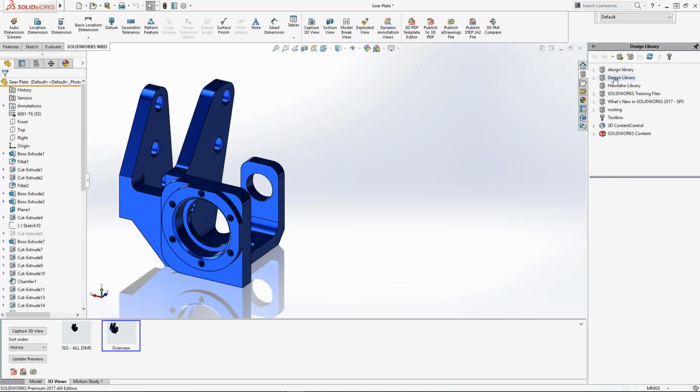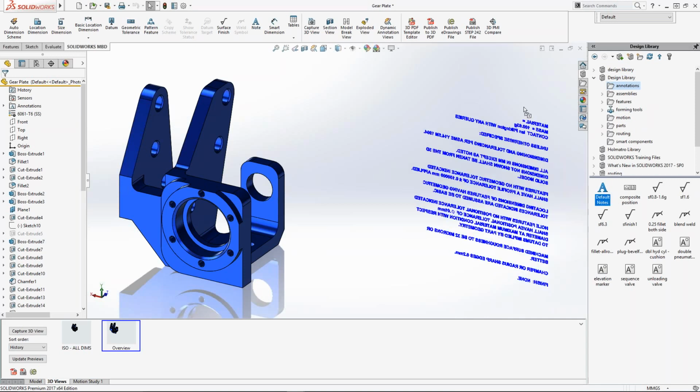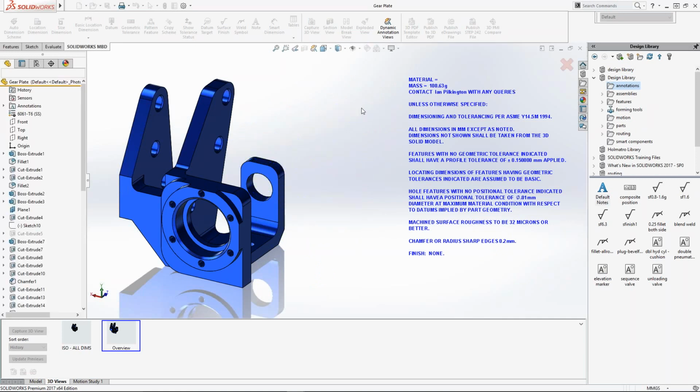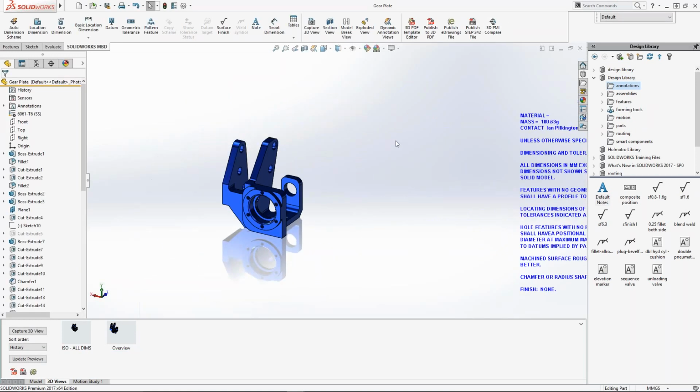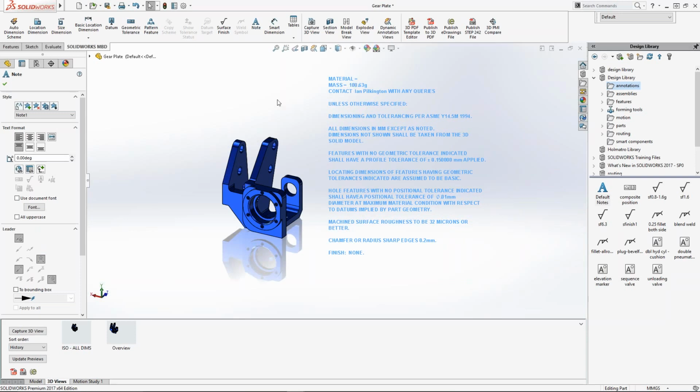So I'm just going to go to my design library and bring in a set of notes. So by the way, guys, this is something you can do. If you have standard notes, you can just save them to your design library and then drag and drop them into your views like that. Just going to bring it back a little closer, right here.